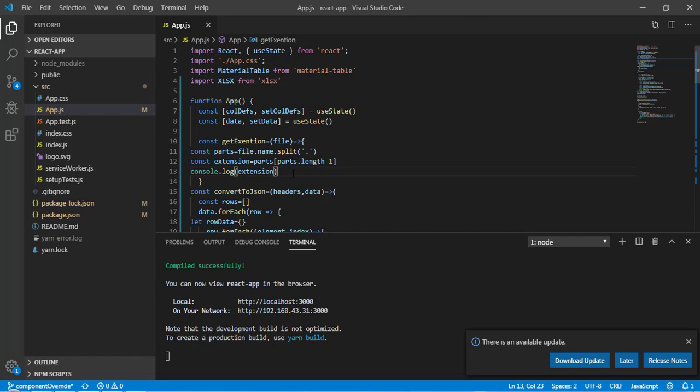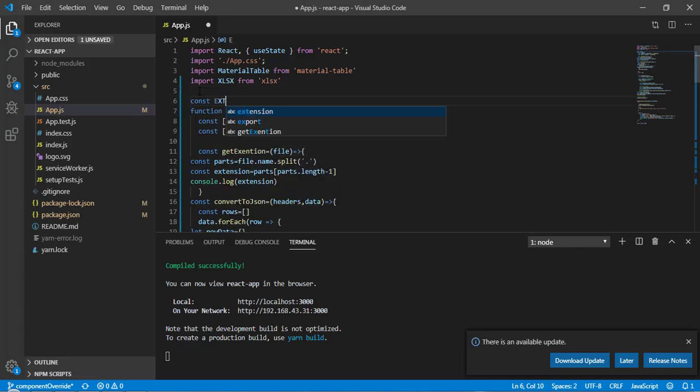So now we need to hard code the extensions that we will allow. For that I will write here const extensions, and this is going to be an array. Let's provide the file types. First xlsx, second another type, xls, and third csv. So now we have defined 3 extensions, and we are going to allow these 3.